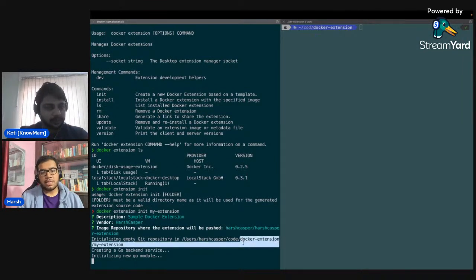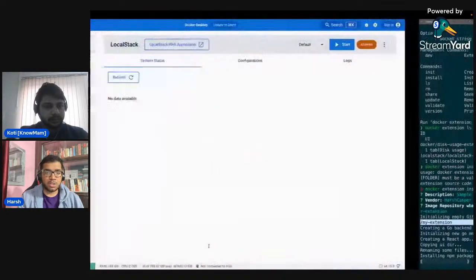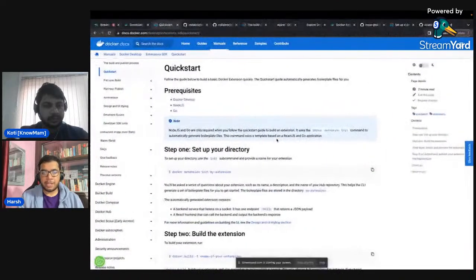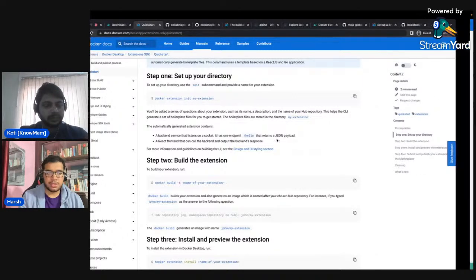It will basically create a backend service using Golang, and it will initialize the Go module. It will install all the dependencies that might be required for me to run this extension. Once that is done, it will start initializing a React app, and this React app will be exposed to my Docker Desktop itself. So even this extension that you see right here has been entirely built using React. But again, you're completely flexible to use whatever framework or library you want. And the Docker team is working to support as many ways as possible through which you can build out the user interface for your Docker extension.